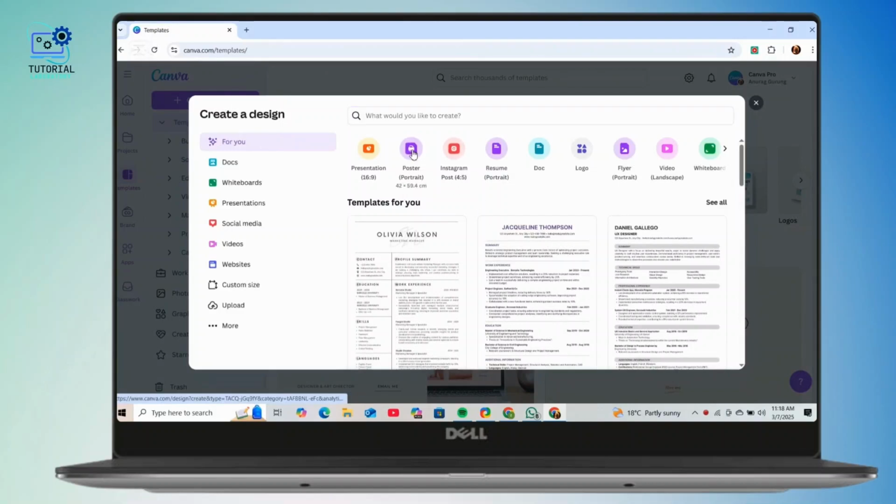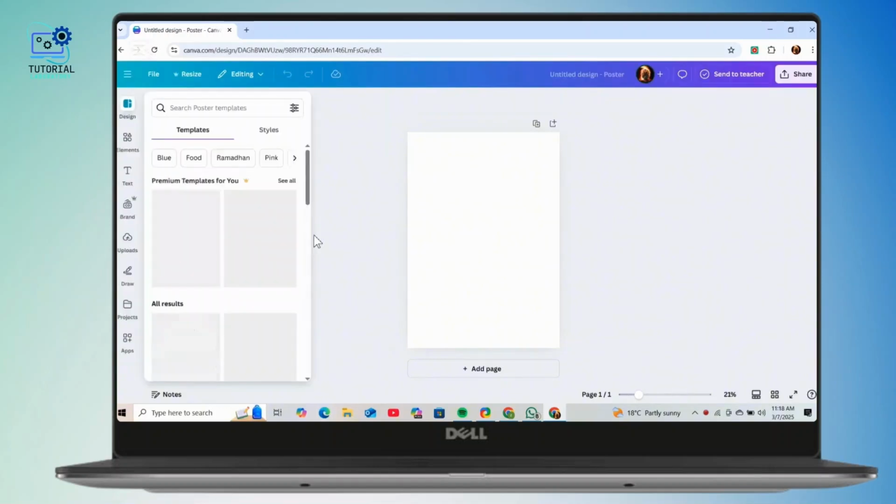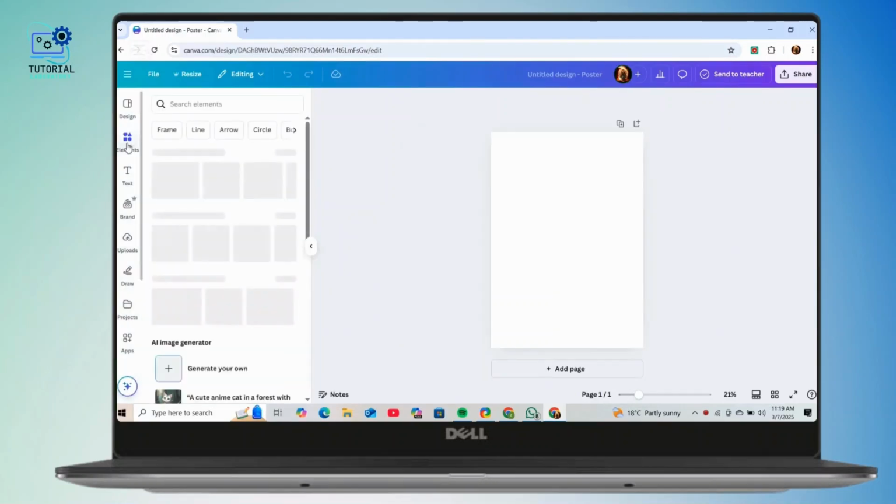In today's video, I'll show you how to resize images on Canva like a pro. Whether you are adjusting a picture for a design or just resizing a background, I'll show you exactly how to do it. So without further ado, let's get started.